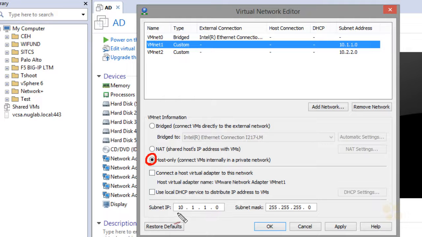I've also identified what the subnet address range is going to be for that network. And the reason that's important is if we're going to also add a network interface card from Bob's PC, the host computer, by clicking this checkbox right here, connect a host virtual adapter to this network, and that would give this computer the IP address of 10.1.1.1 on the 10.1.1 network.